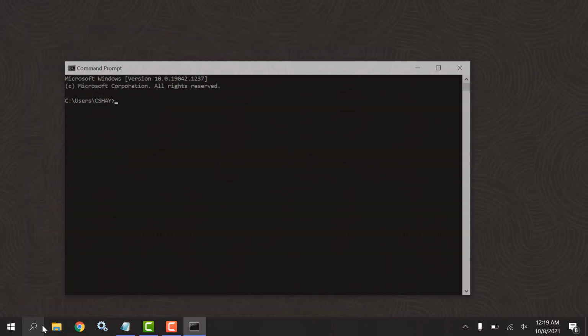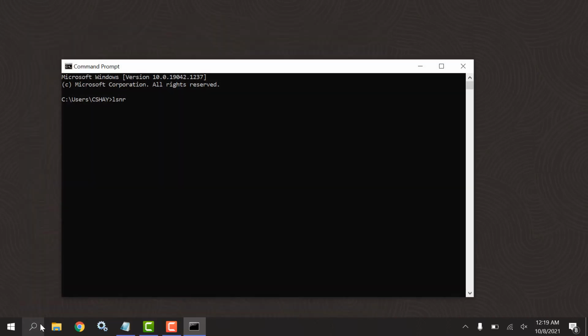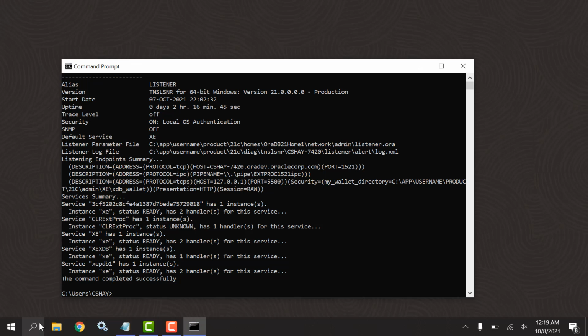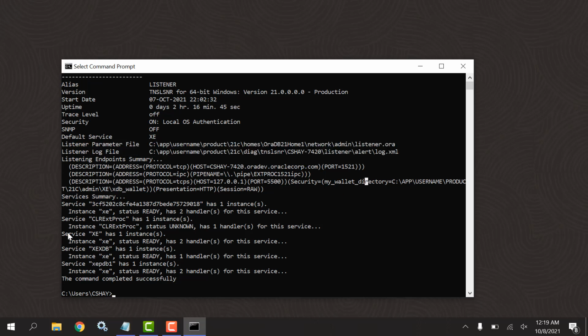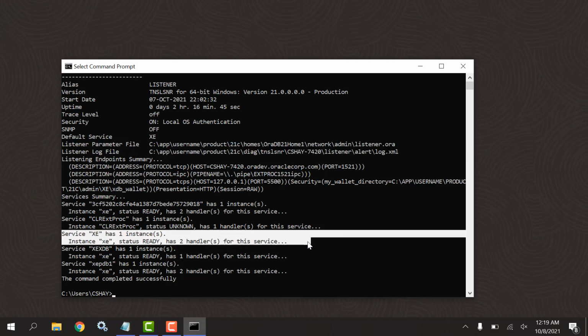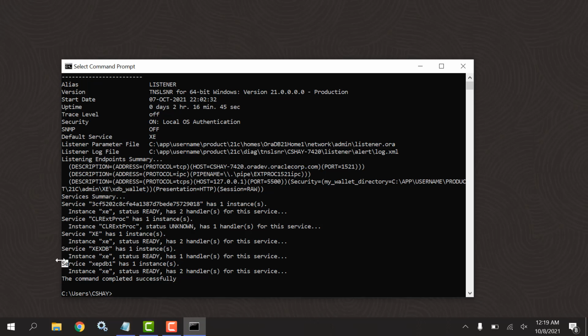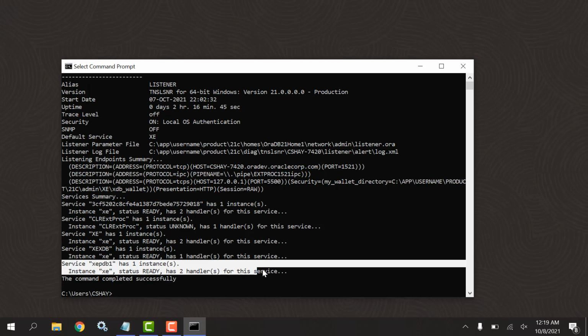And one final tip I'd like to share with you that might help you during troubleshooting is you can open up a command prompt and type lsnrctl status, listener control status. This command will give you a lot of useful information, including the host name and the port number that the service is listening on. It'll give you some information about your listener parameter file and your listener log file, and it'll show you the status of your various services that are on your machine to make sure that they're working properly.